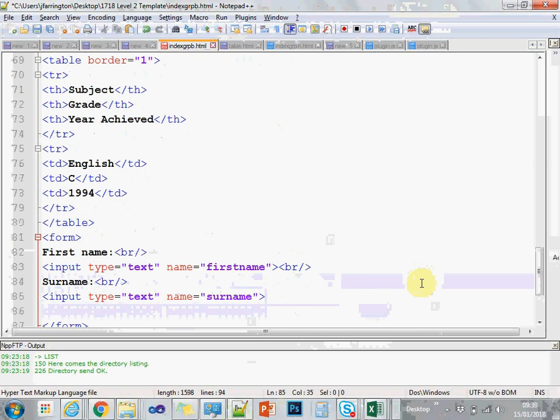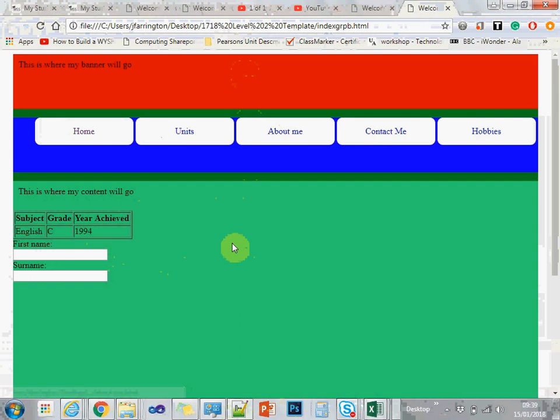I'm going to put at the end of that again a little line break, and I'm going to save that and preview again. So what we've got here is a first name and a last name, and then I'm going to add a new feature.